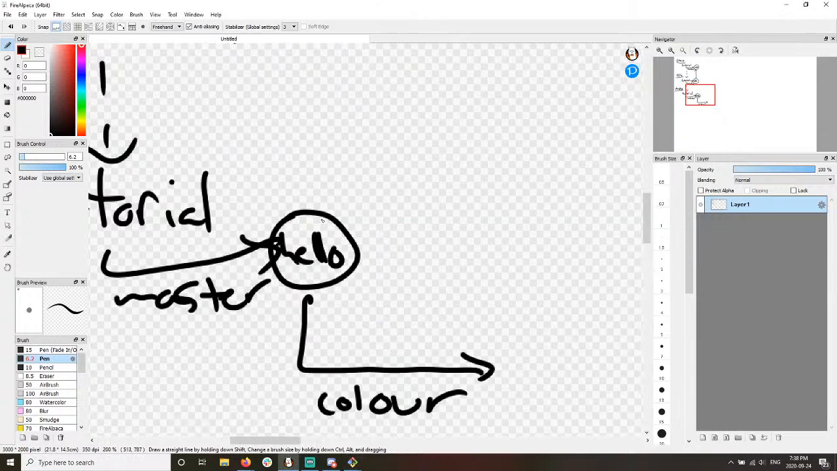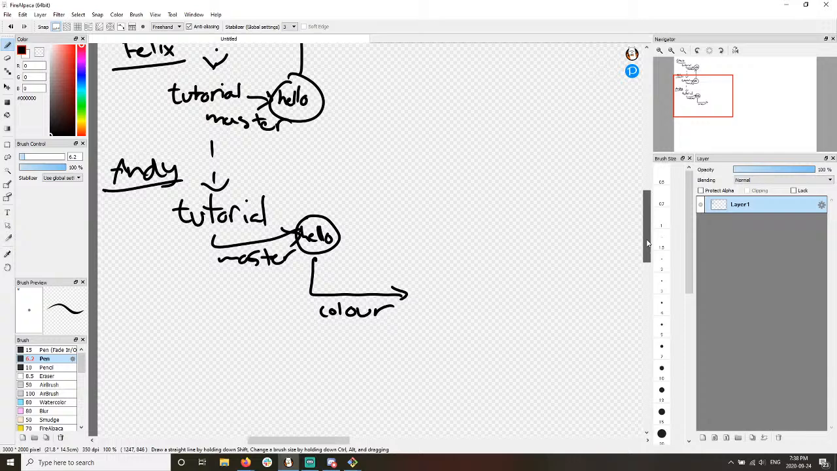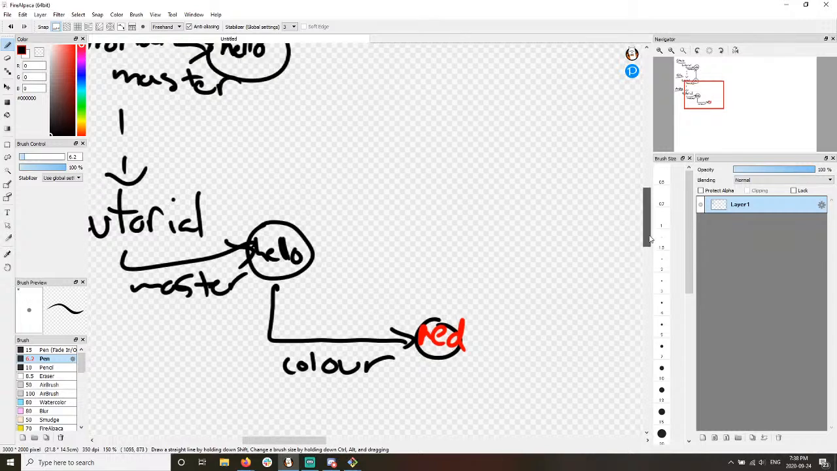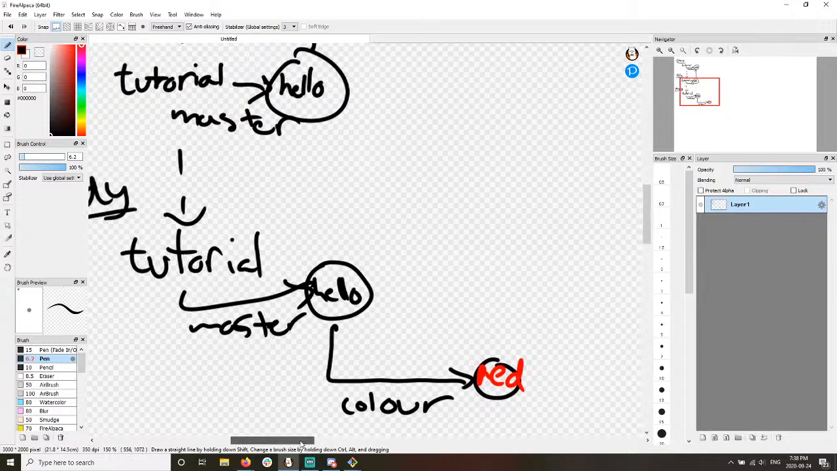Let's go back to our diagram and see what that looks like. Now Andy has made a commit on the color branch. And in his commit, he's changed the color to red. So I'm just going to put that to indicate that the color is now red. This commit is only on the color branch, and it's only in Andy's repository. So nowhere else will the color be red.